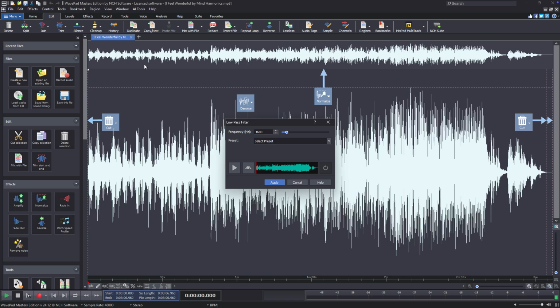After selecting a filter, adjust the frequency slider or choose a preset from the drop-down. When in doubt, use subtle adjustments. Small changes usually sound more natural than aggressive filtering.